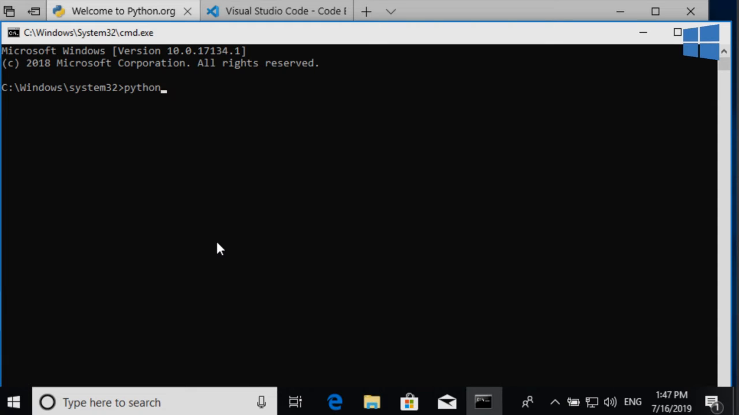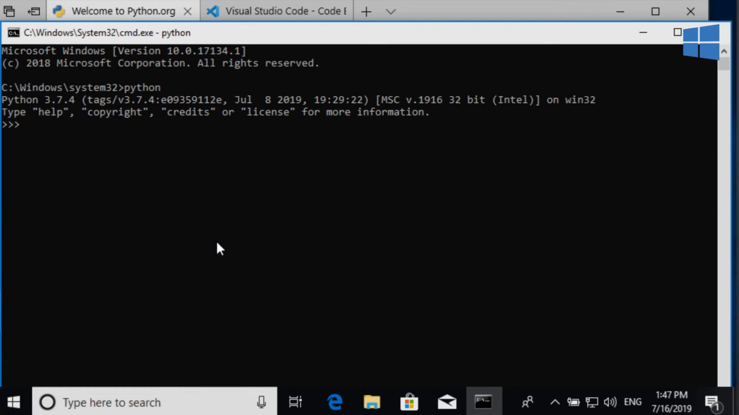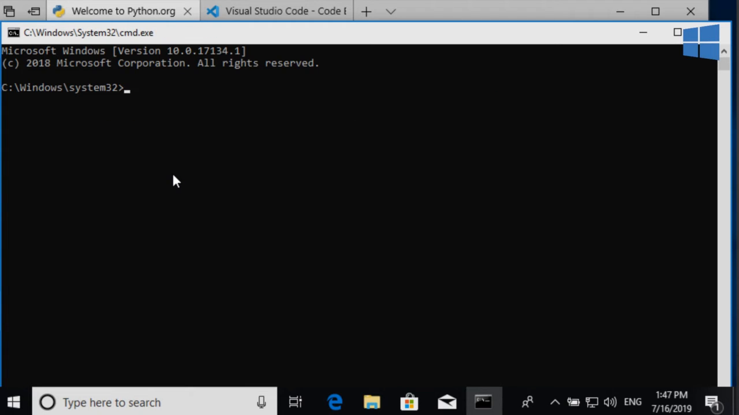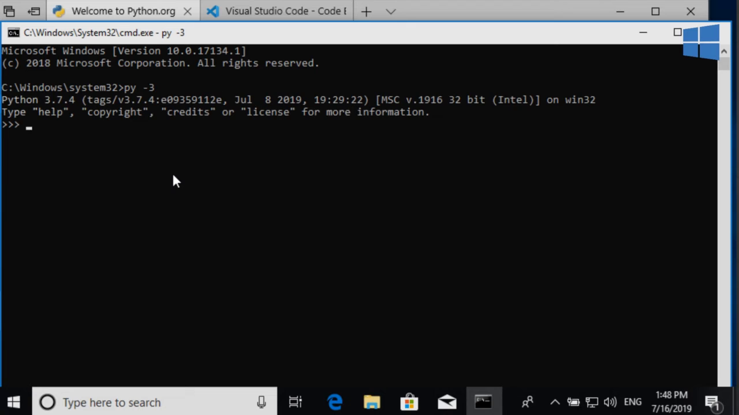Then type python, and if you see these three arrows, that means Python was successfully installed. If the command python doesn't work, then try py -3. And again, see if you get those three arrows there to see if Python is installed.